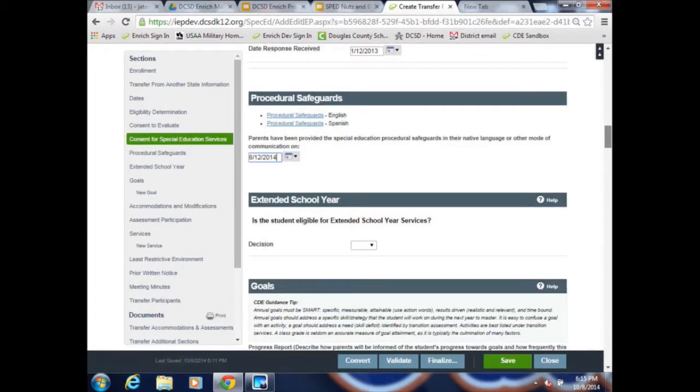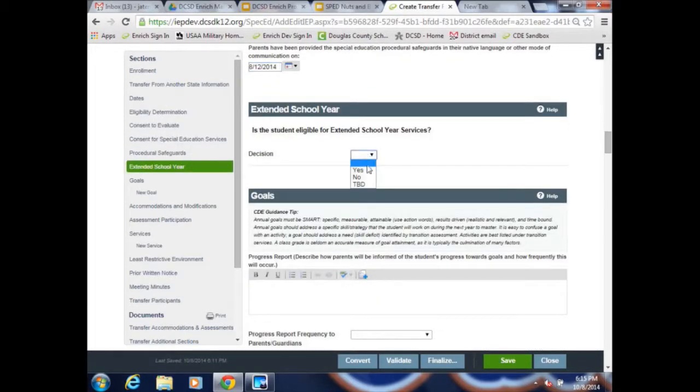Now, ESY is tough. If you just pick no here, but if you don't know when that transfer is coming in, I would always pick TBD, to be determined, so you can evaluate that kid and see if regression happens. So either it's a no or a TBD. Rarely will you have any evaluative data to make a decision on a yes for a transfer. Okay, so I'm going to say no.